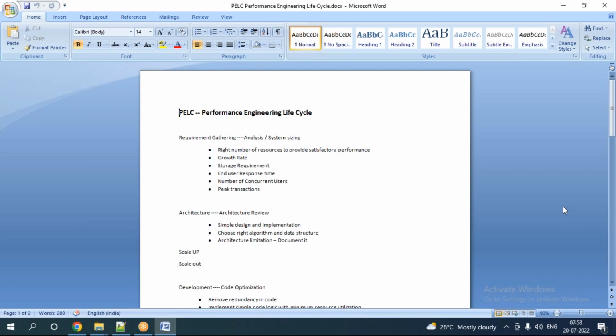Because we want a comparative understanding of what is actually happening, what I am going to do here is SDLC versus PELC. SDLC means software development life cycle, and alongside it I am going to explain the PELC.